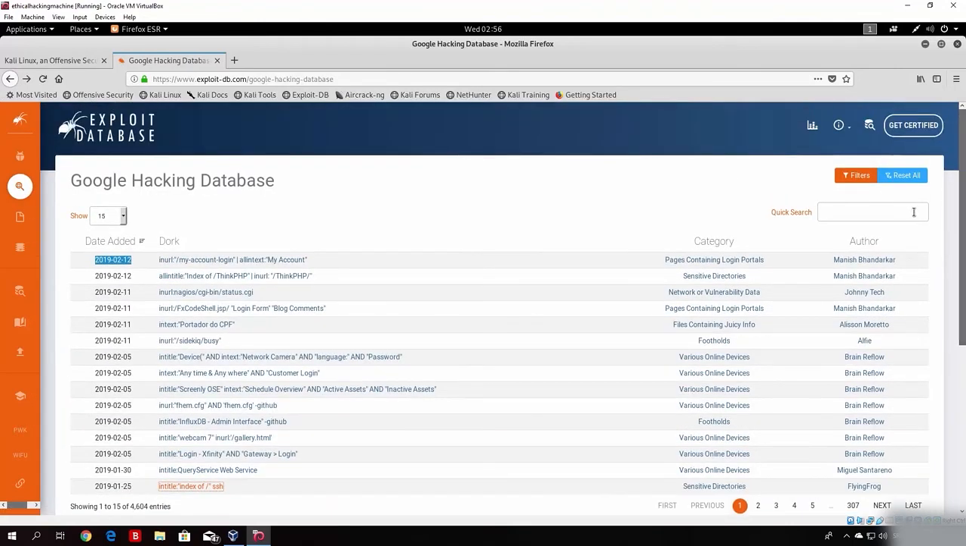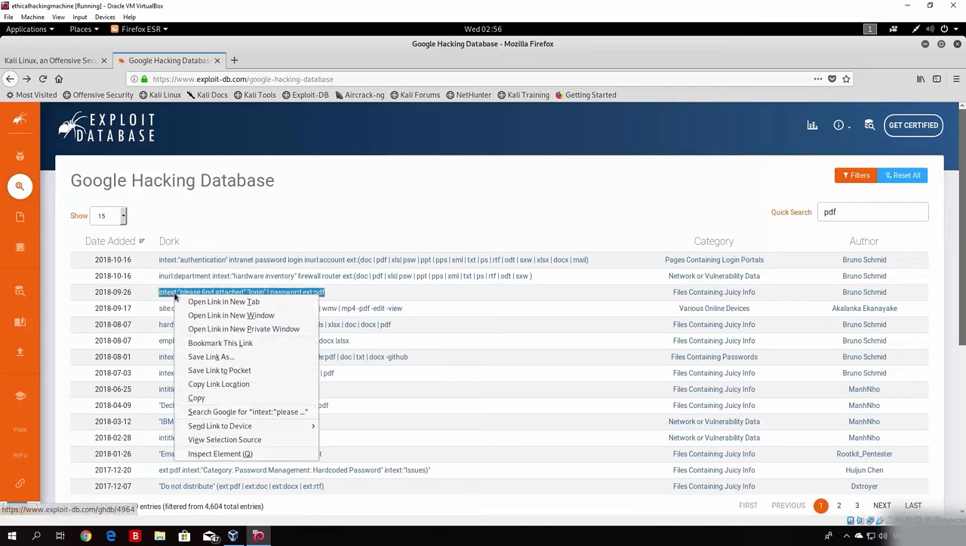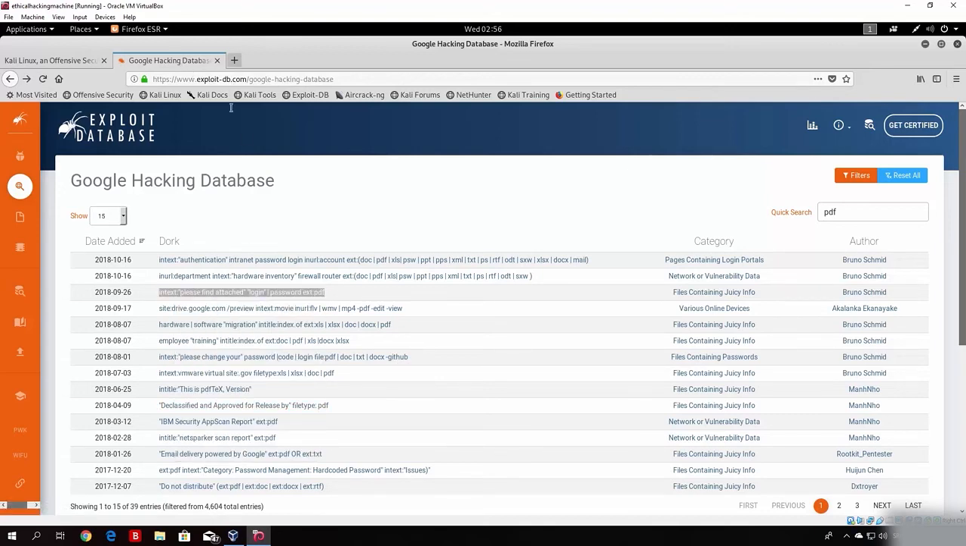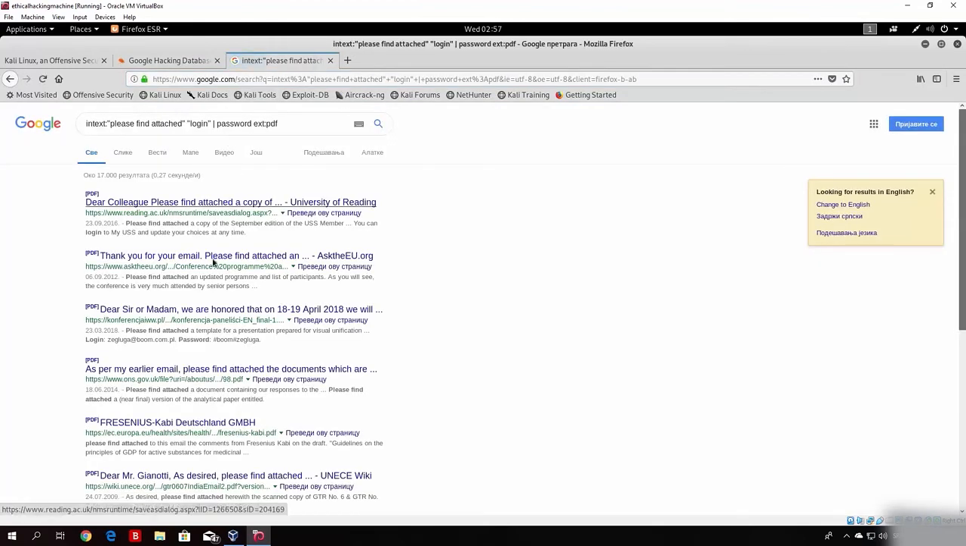You can basically, if you want to search for the example PDF files, type here quick search PDF and it will show you the PDF, I believe. Let's see how to find a PDF file. Email delivery, we do not want that. In text, please find attached login password. Let's see, this could be a PDF file that could contain a password. I'm not sure if I can do it like this. I can. So as you can see right here, these all files are PDF files.